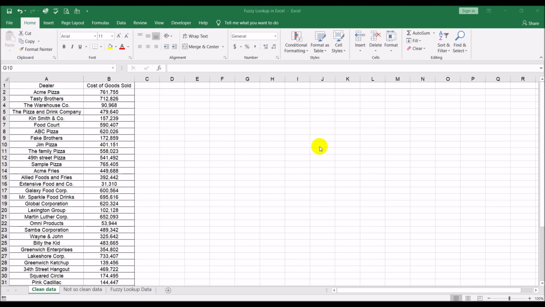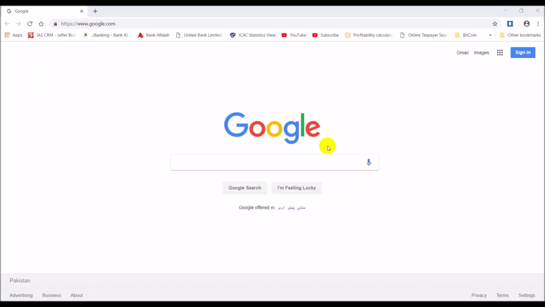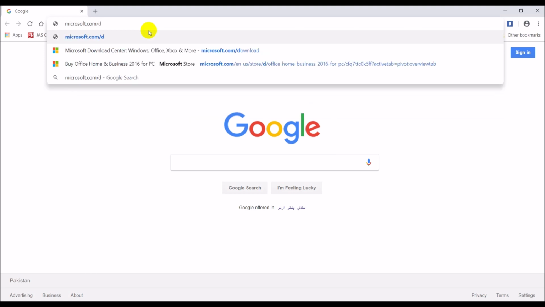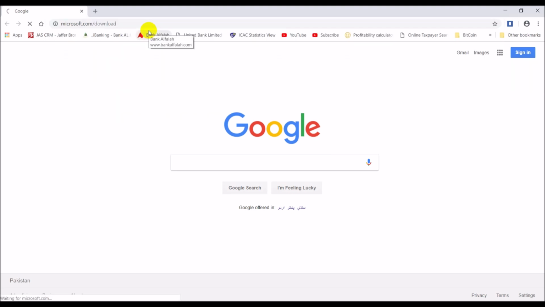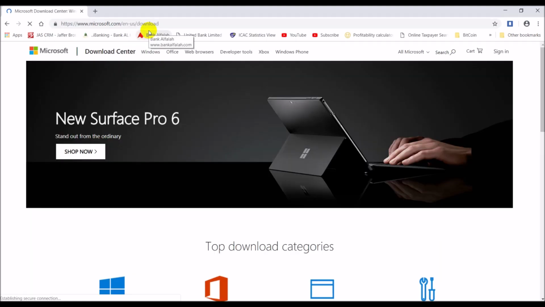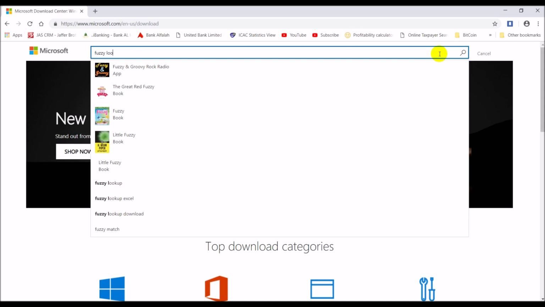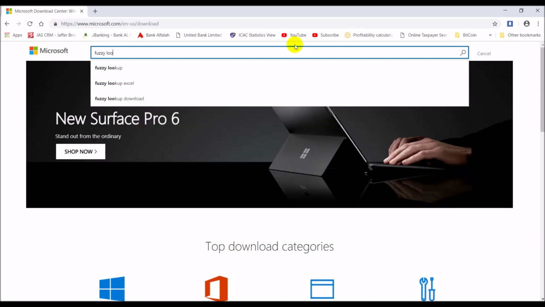So first things first, we are going to go ahead and add the fuzzy lookup add-in, and then we'll come back to the sheet. All right, so let's do that first. What we're going to do is go to the Microsoft download page, right? And we do a search for fuzzy lookup Excel.